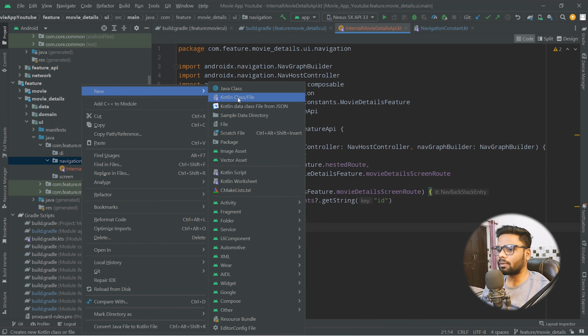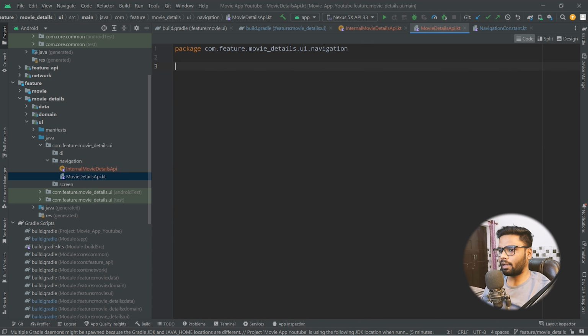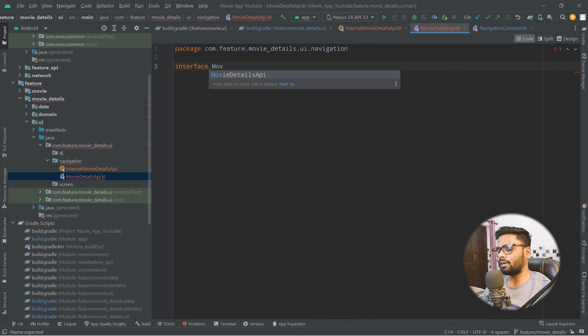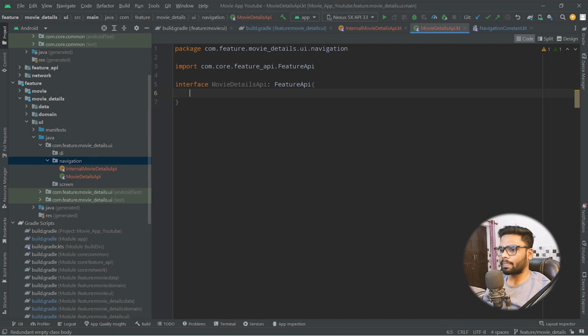In this navigation I want to create a file, and the file name would be movie details API. So this is a file, and within this file we have an interface, and the interface name is movie detail API which uses our feature API. And now it's time to implement this movie detail API. So I'm going to create a class, and the class name would be movie details API implementation.